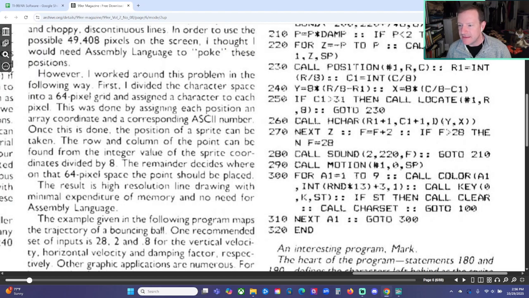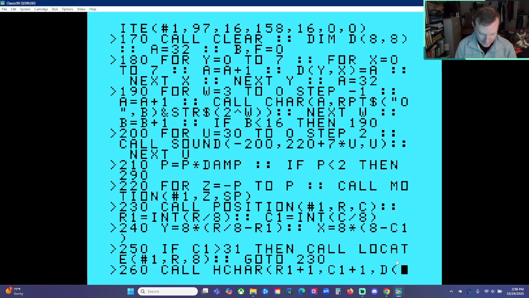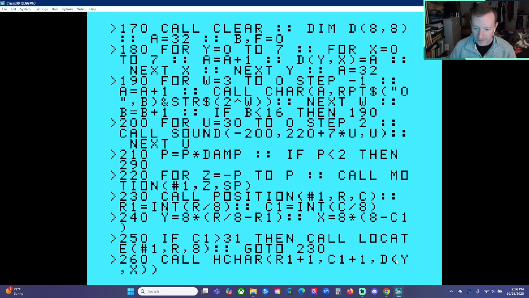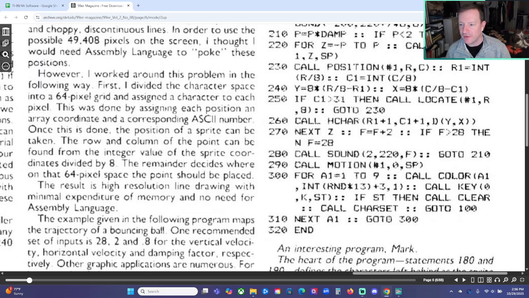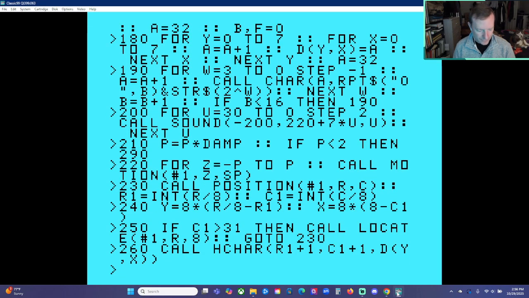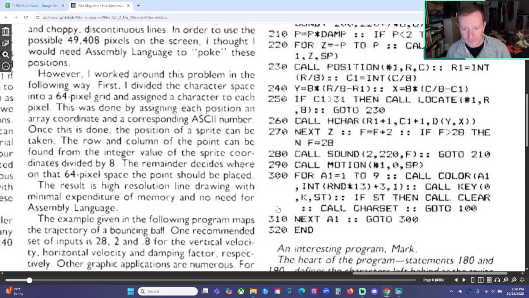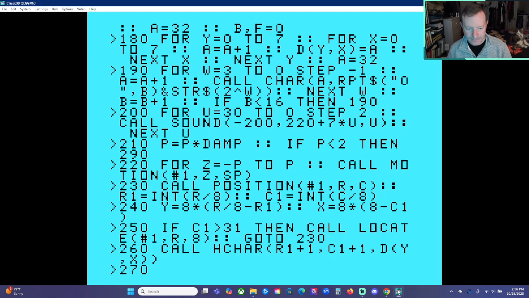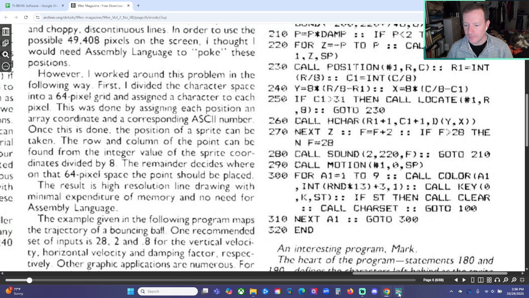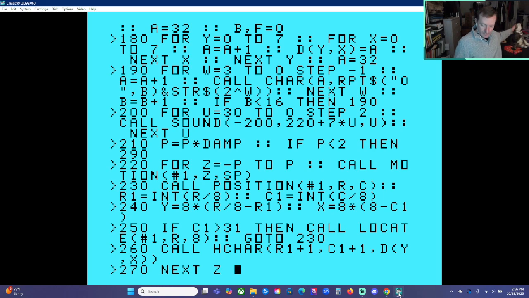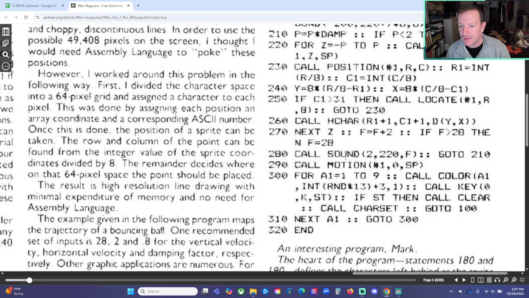And then D of Y comma X, close paren, close paren. That's line 260. 270. Next Z. Colon. F equals F plus 2.